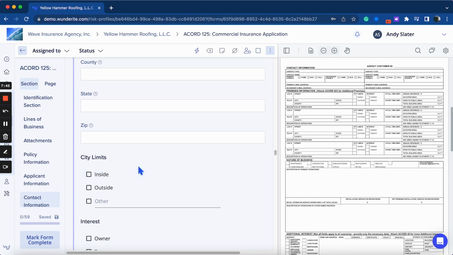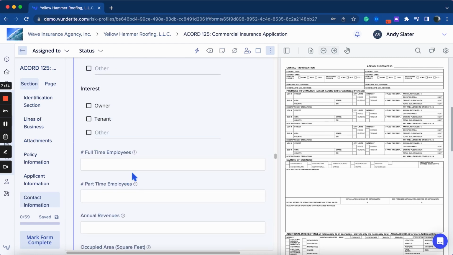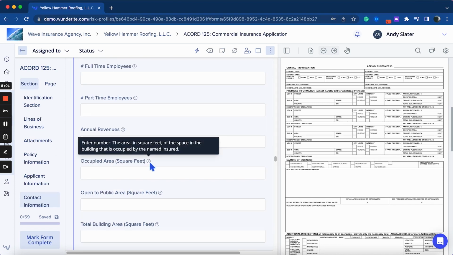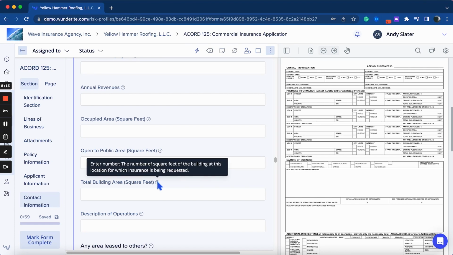As we scroll through this, where's it located? Do they own it or are they renting? How many employees are working here full-time? How many employees are working there part-time? What's the revenue from this location? How much are they occupying? If it's a renting situation and you're talking about a commercial building, how much of the total are they occupying? Is there any public area? Total building area only applies if they're like taking a small portion of a large building.